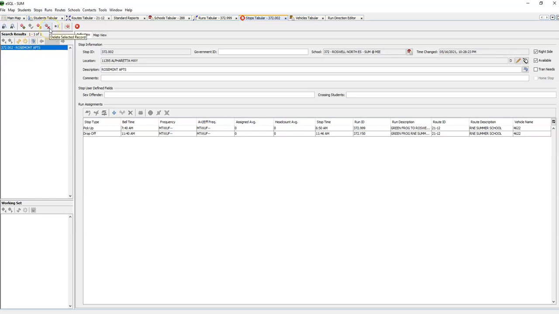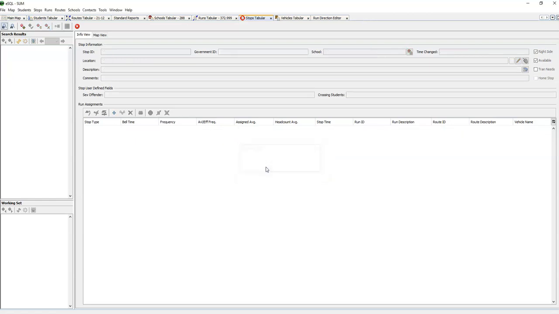We're going to come up here to the Delete Selected Records tool. You'll see it up here where the cursor is now. We're going to click on Delete Selected Record, and it's going to ask us, are you sure you want to delete this record? And we're going to say OK, because we most certainly do.